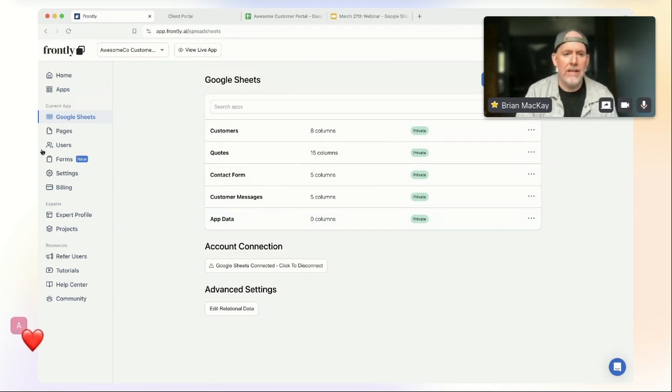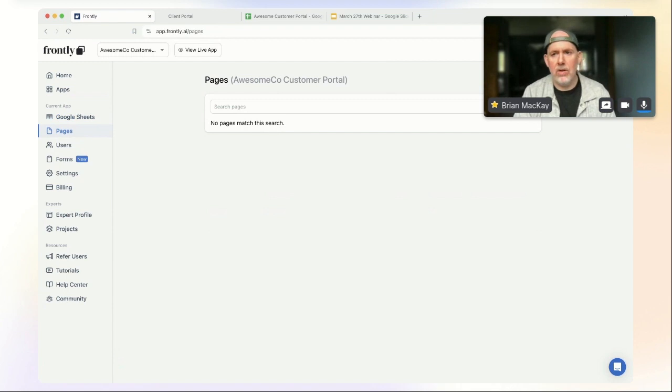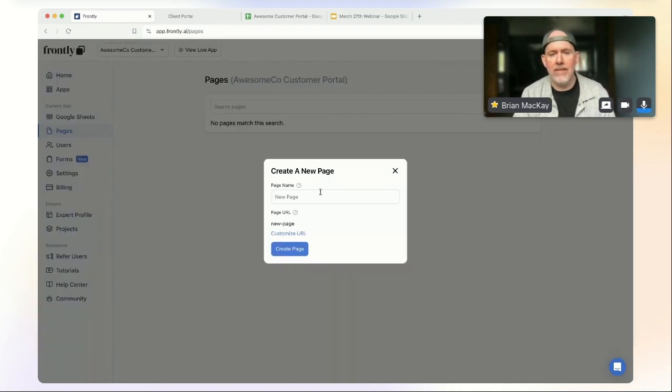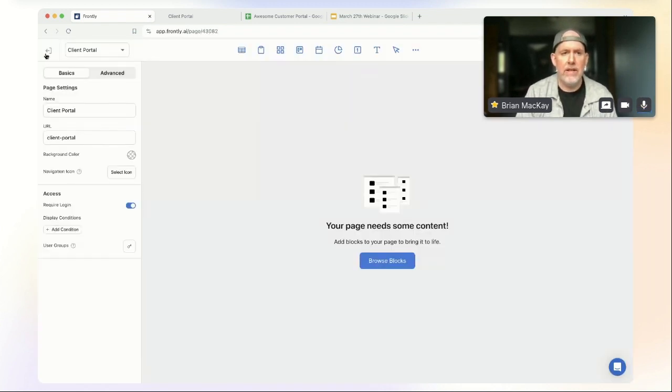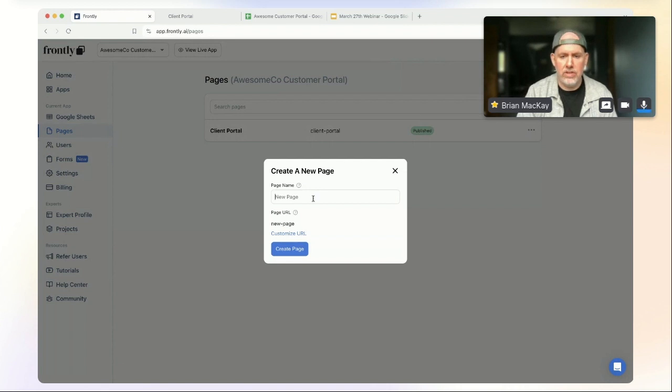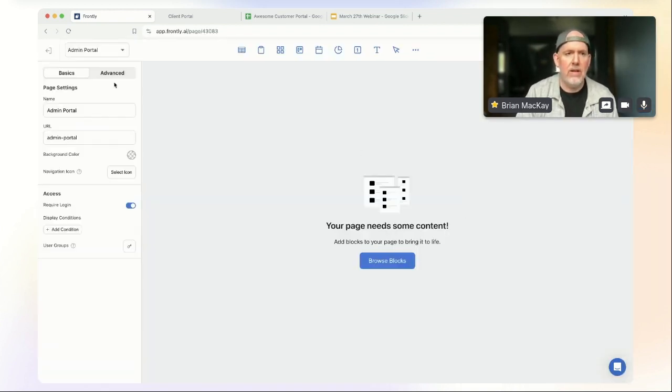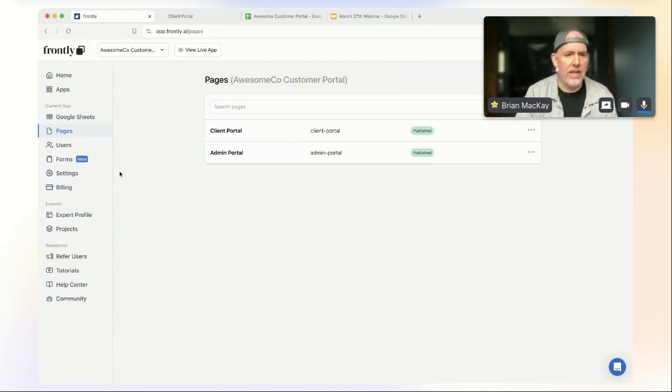And then while we're at it, let's just jump in, and we're going to create a couple of quick pages. Before we go and add anything to them, I'm just going to drop them in. So we're going to have our client portal. Great. And let's go and create another page called our admin portal. All right, so we got 2 pages set up.